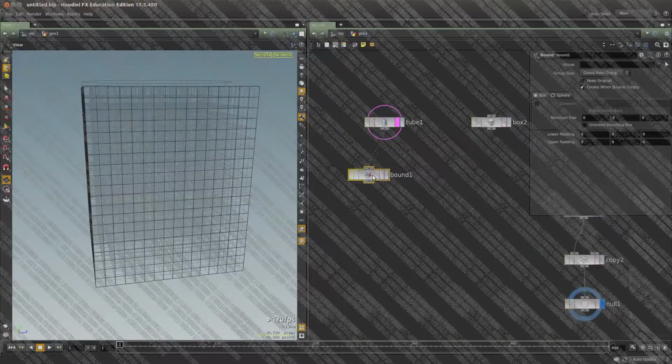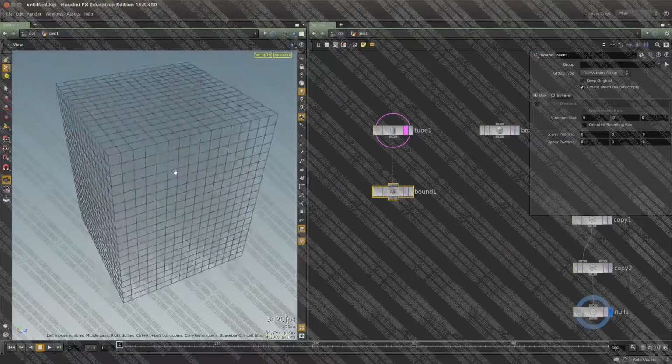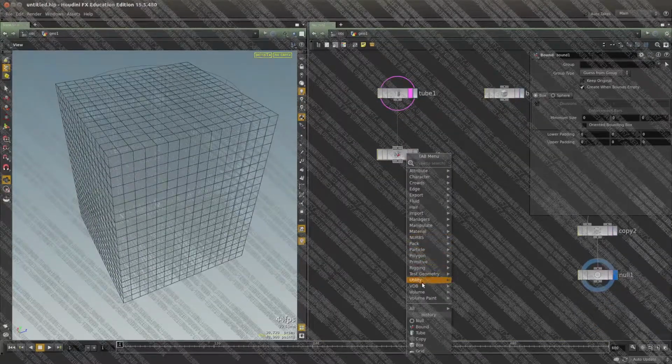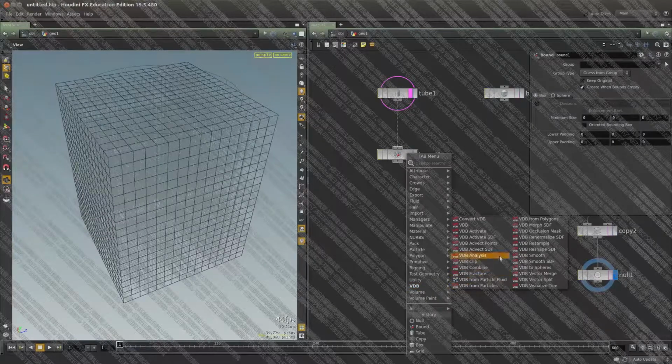Houdini has two types of volume: the old Houdini native volume, which is less and less used, and the new one, I think introduced in Houdini 13, called VDB volumes. We're going to be using VDB volumes throughout this course entirely. So how do we create them? If you hit tab, there's a whole section called VDB, and this is where you have all the nodes that you can use to create volumes and convert geometry and points into volumes.